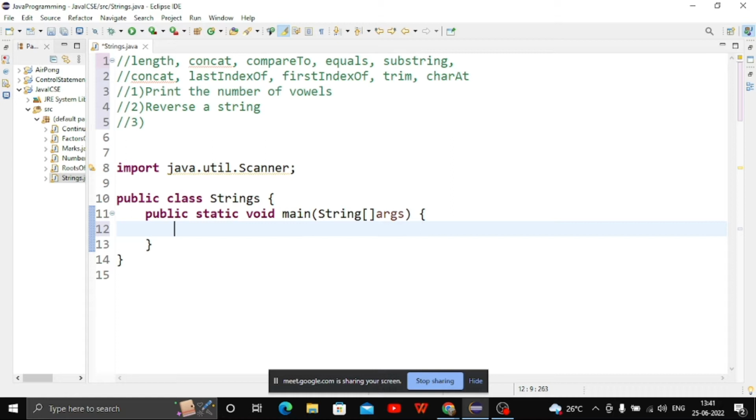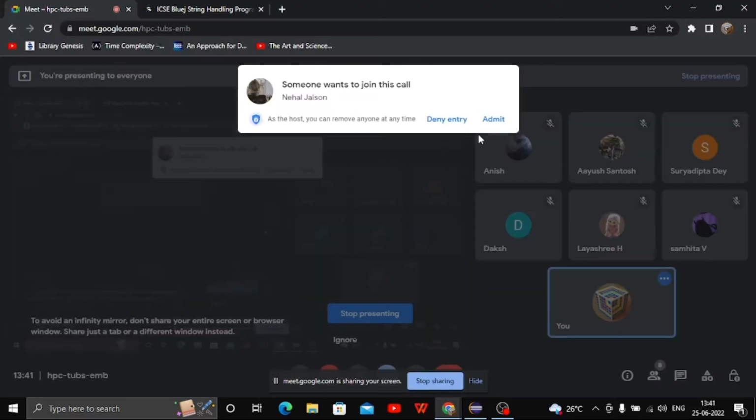So we have two concepts, right? We have predefined functions and user defined functions. So basically Java, and any program, somebody's joined the call, I'll just let them in.